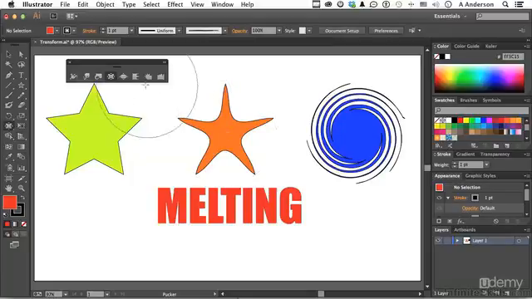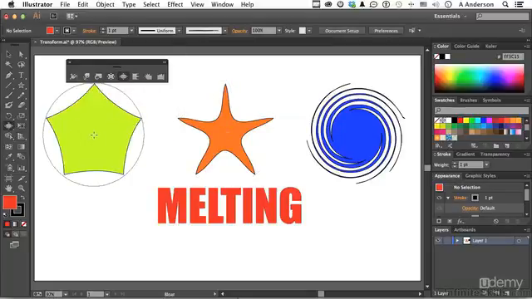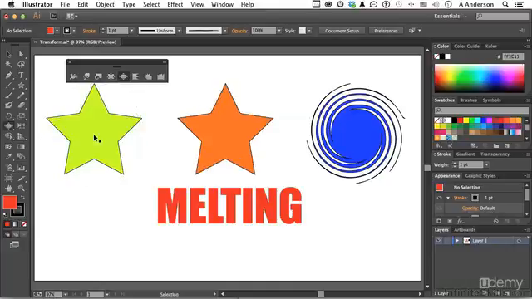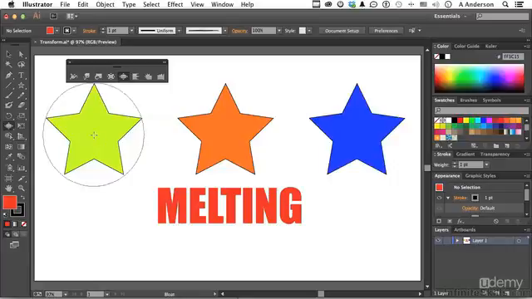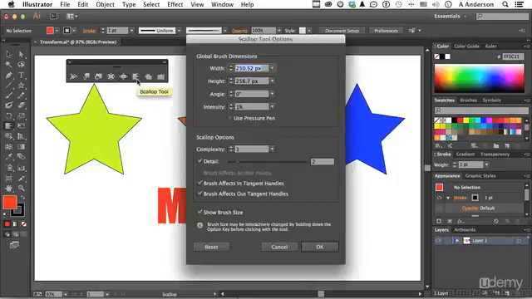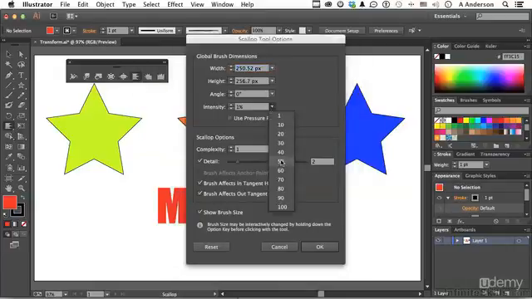Now, it's the same thing with bloat. Bloat goes the other way. You get much more control if you slow the tool down. Let me undo a couple times here. The next one over here is called a scallop tool. Now, let me go ahead and double click, and let's bring up the intensity to about 50 again.